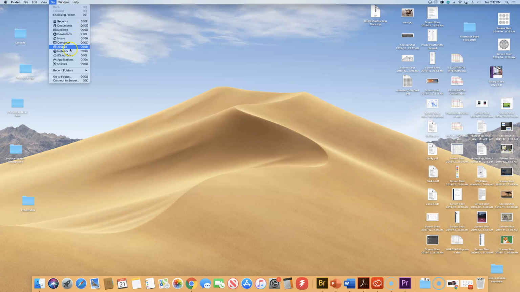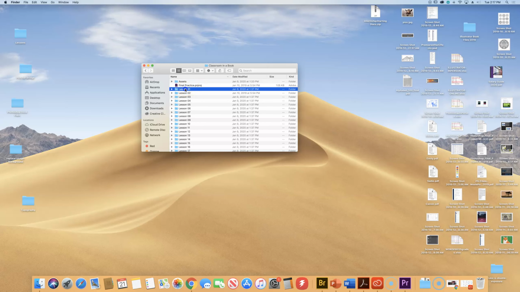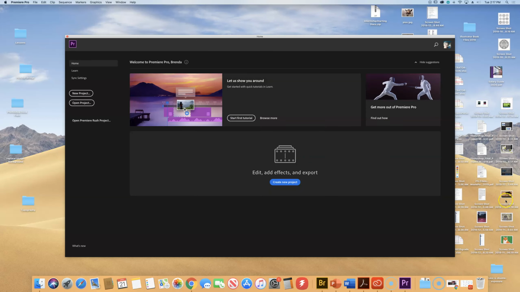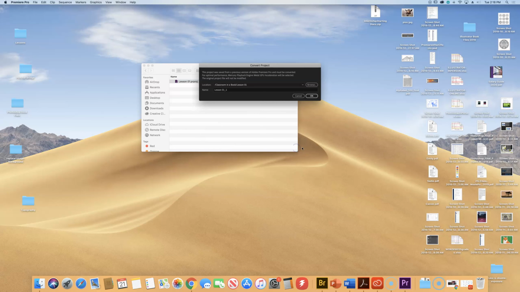So go, computer, hard drive, classroom in a book, lesson 1 folder, and then the lesson 1 PR Proj. And that is going to force it to open in Premiere Pro. But I wish we could get on the shortcuts in that first window that I showed you. Okay. Scratch disks. To open this project, must be set to your document folder. Would you like to continue? Yes.